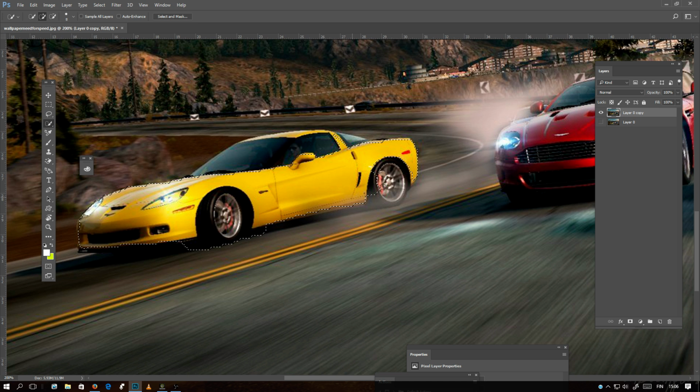You need to have the brush size and the plus sign over here. If I select the minus sign, I can make the selection smaller. But first you can make a rough selection around the car. It can be something like this over here and here.